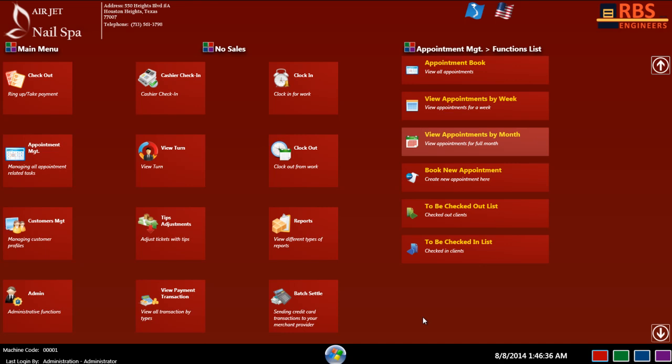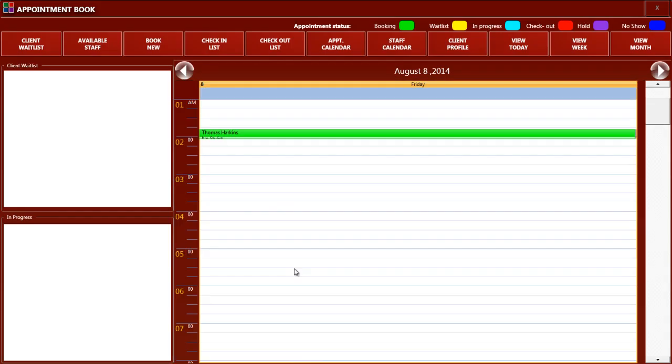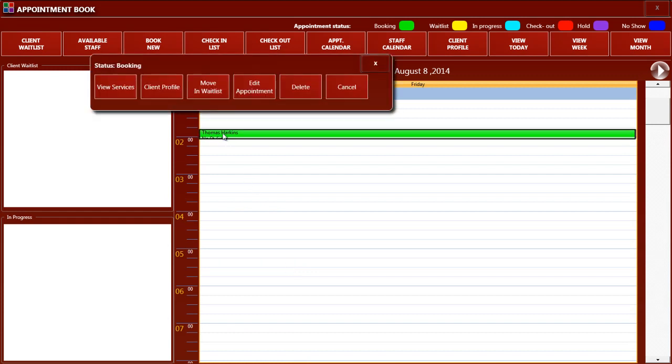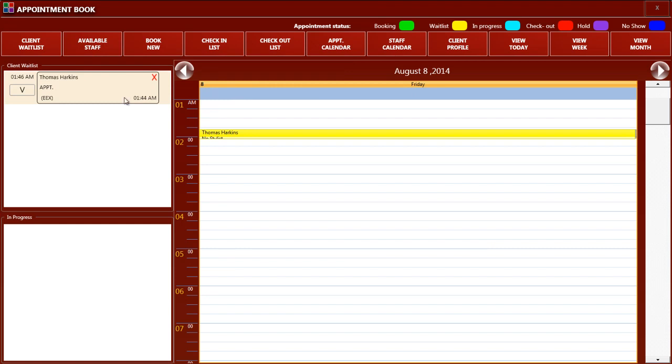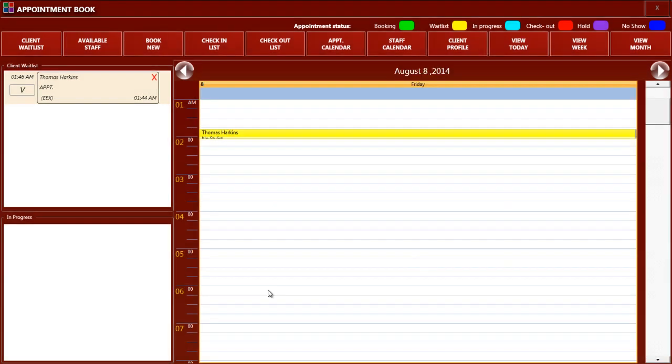We have just completed booking an appointment for Tom. Now if we go to the appointment book and check for Tom's appointment for his eyebrow tint, we would see him here. We click on that, and if Tom comes to the store, they would move him to the waiting list. Whenever he's ready for a service, we would drag and drop his appointment down into the progressing windows, and we would pick the technician that's going to be servicing Tom.